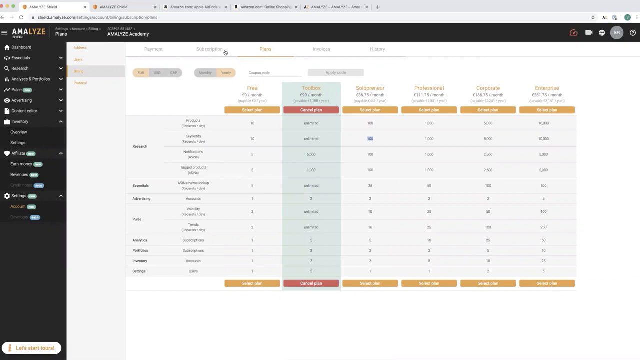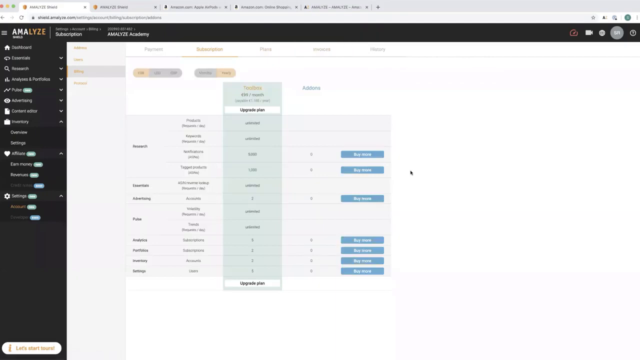And yeah, just like I said, just look around a bit, look at the plans, look at the subscriptions. Maybe you can build your own plan with the subscriptions we offer.